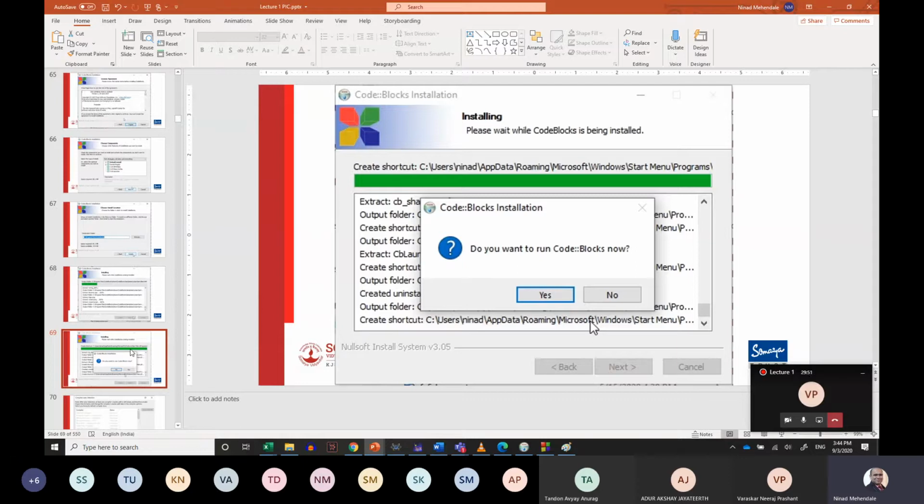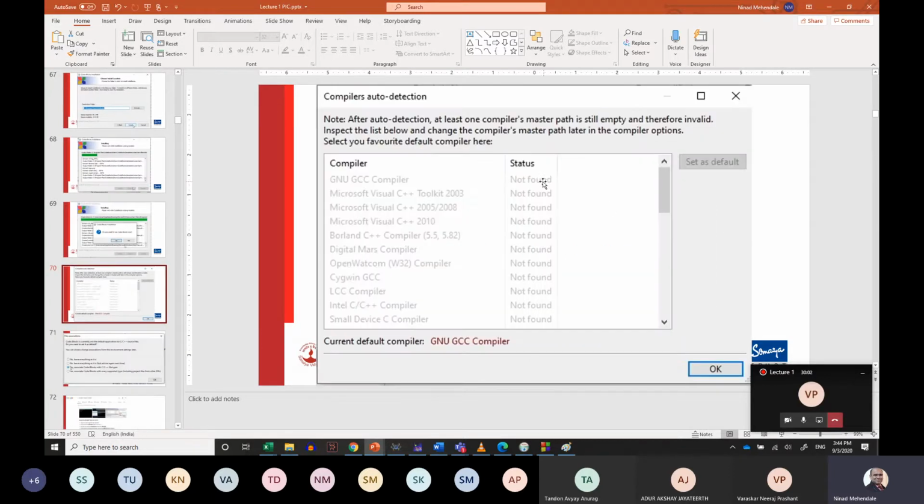Once you finish the installer, it will say, do you want to run CodeBlocks now? Okay. And you can click yes. As soon as you click yes, most of you will see this error that no installation compiler is available, and the current default compiler is GNU GCC compiler, which is the first option, but it was not installed on my machine. So the same problem will be there for those who don't have an earlier C programming toolbox.